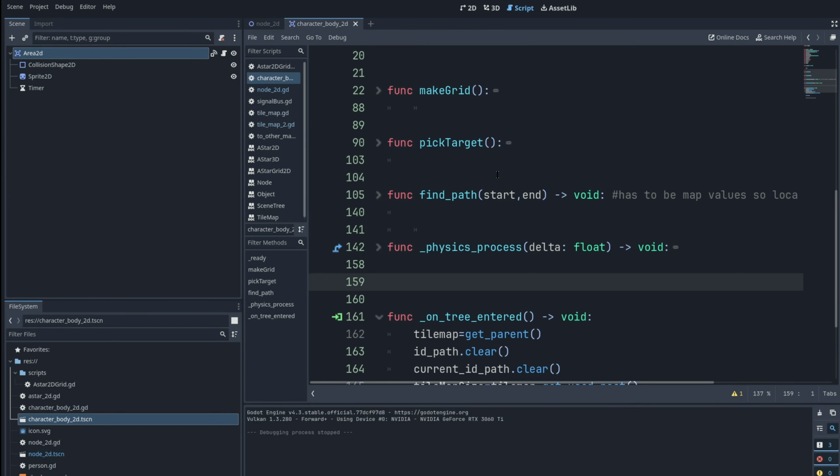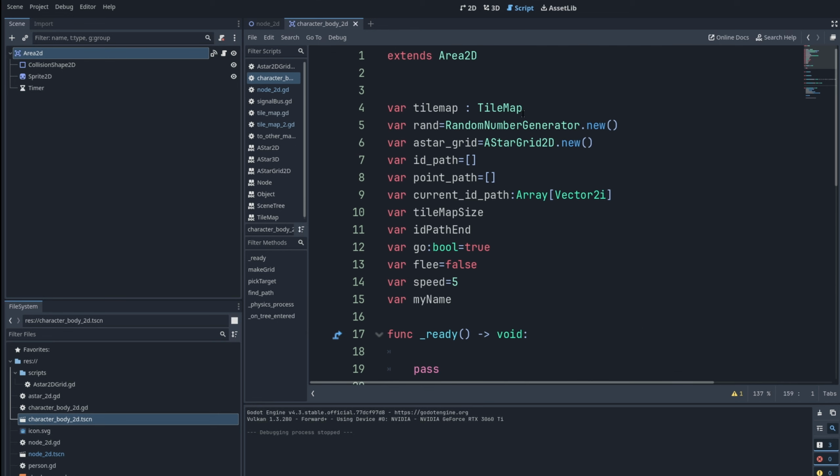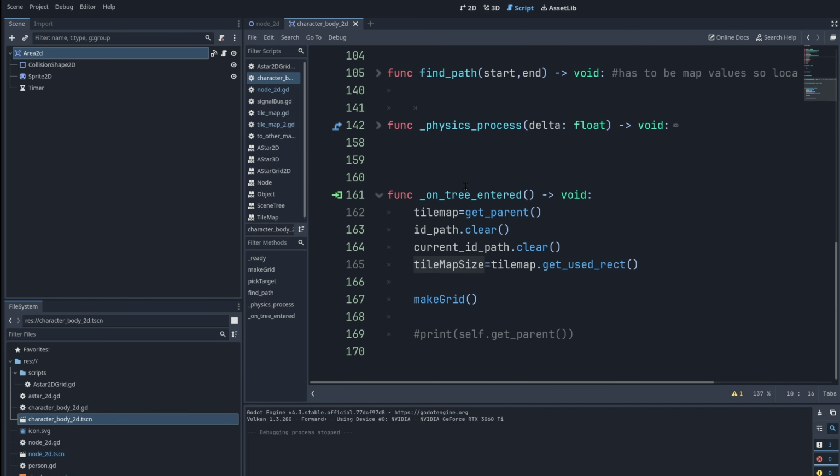Basically, this very simple character body only cares about what tile map it is on. That's it. And that's so that A star 2D grid can pass through that particular tile map. And so for that, I needed a tile map, I needed the tile map size of that particular tile map. And that's where onTreeEntered comes in, because as soon as, even when it's moved... okay, it's a little complicated.